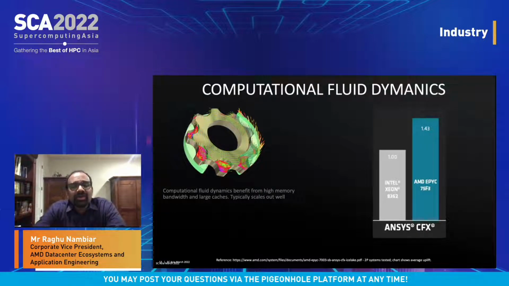Another application I want to call out is computational fluid dynamics. It is applicable in a wide range of problems in research and engineering: aerodynamics, life sciences, industrial design, environmental engineering, to name a few. CFX is a very popular CFD program from our partner ANSYS. At 32 cores, EPYC is 43% better than Ice Lake. That means 43% more simulations, leading to a faster outcome and better design accuracy.